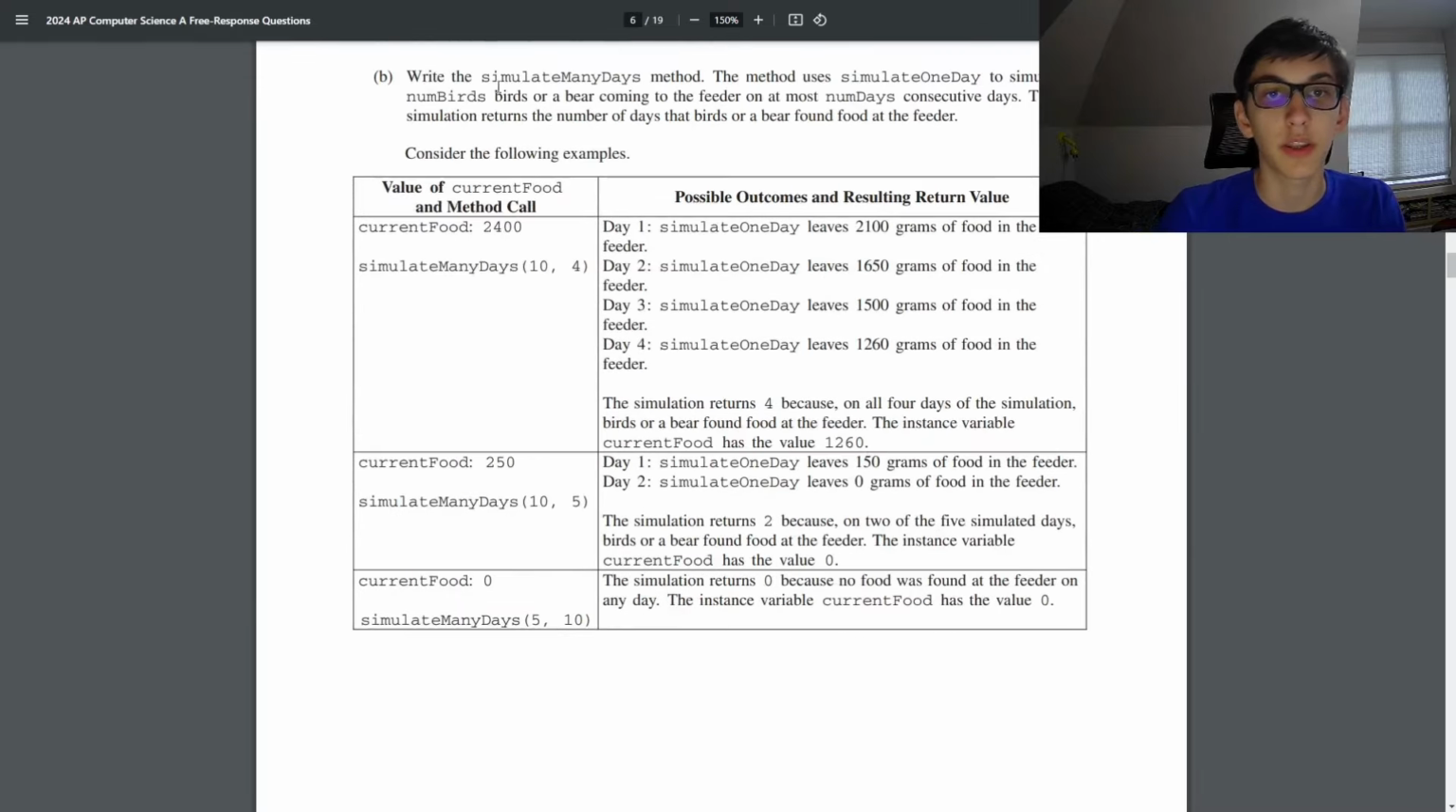All right, we're going to write the simulate many days method, and this method uses the method that we just created to simulate num birds or a bear coming to the feeder on at most num days consecutive days. The simulation returns the number of days that birds or a bear found food at the feeder. Okay, so let's just look at this example to get some clarity on what's happening here.